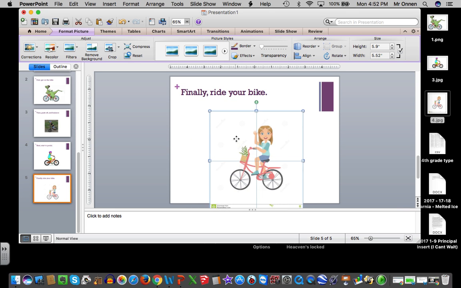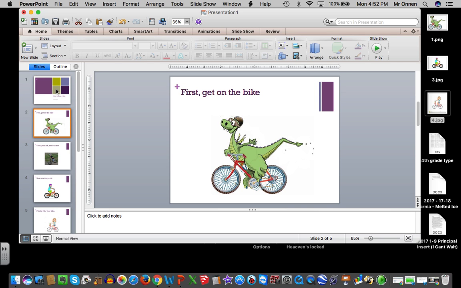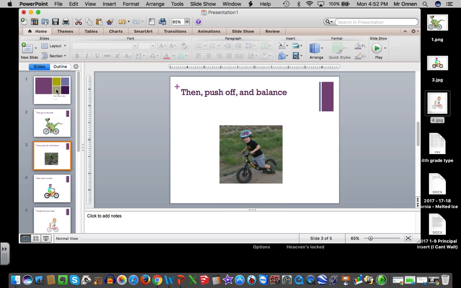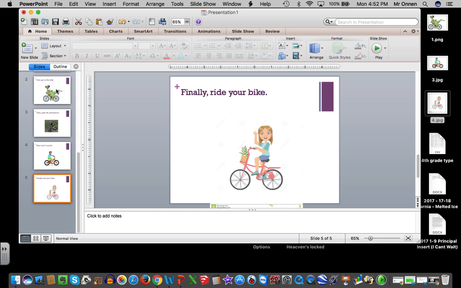Okay, so I'm not sure if presentation mode is going to work while I'm recording this, but basically when you're done, you should have how to ride a bike or how to do whatever it is by you. First slide should say first, and then the first step, then the next step, next, and finally.